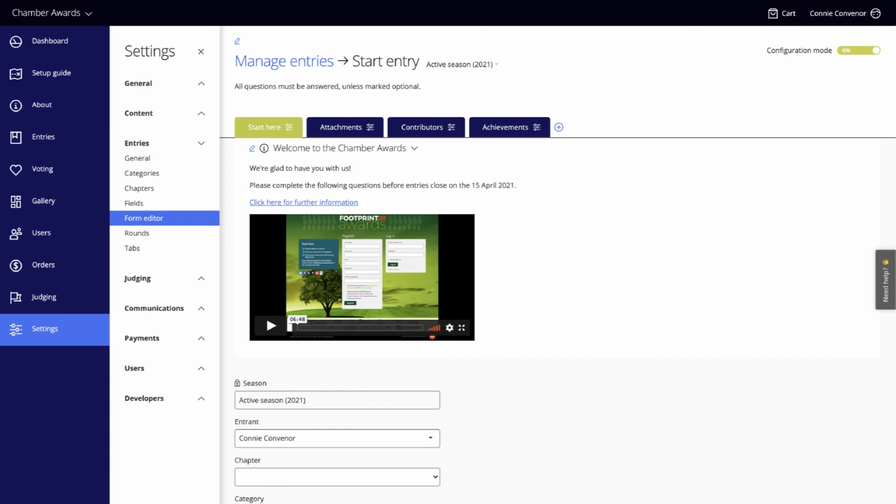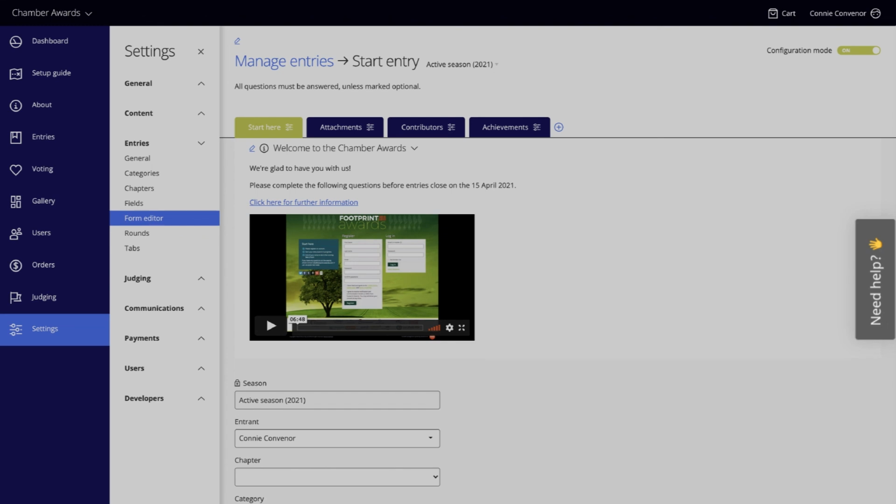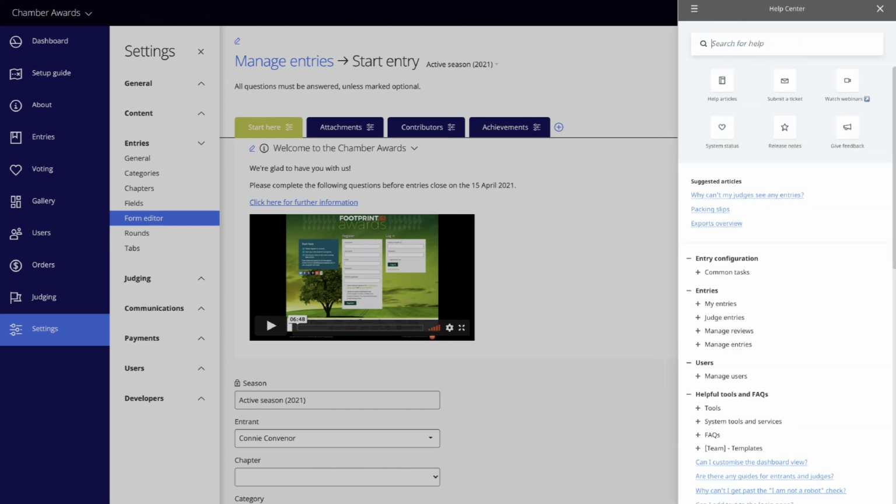As you can see, the Award Force Form Builder is extremely powerful and can be built to your exact specifications. If you ever need help when creating your form, simply click on the Need Help tab on the right-hand side of the screen. This will provide a collection of help articles and videos, and ways to get in touch with our friendly client success team.